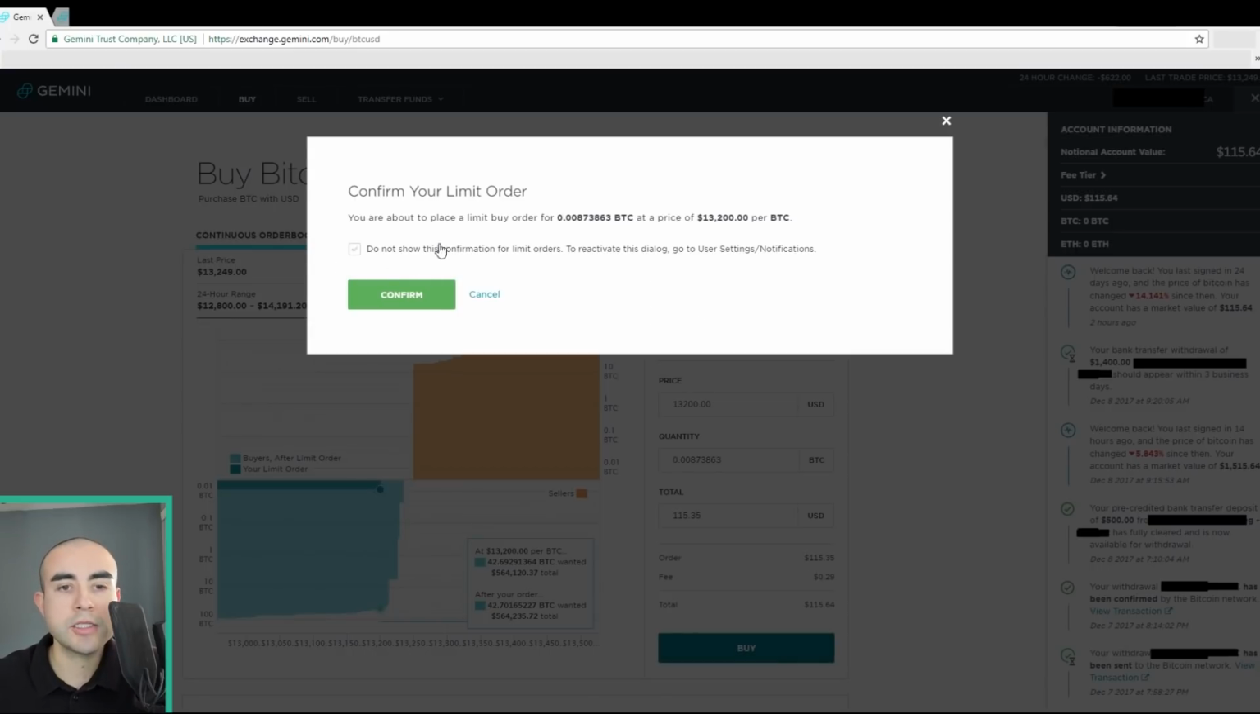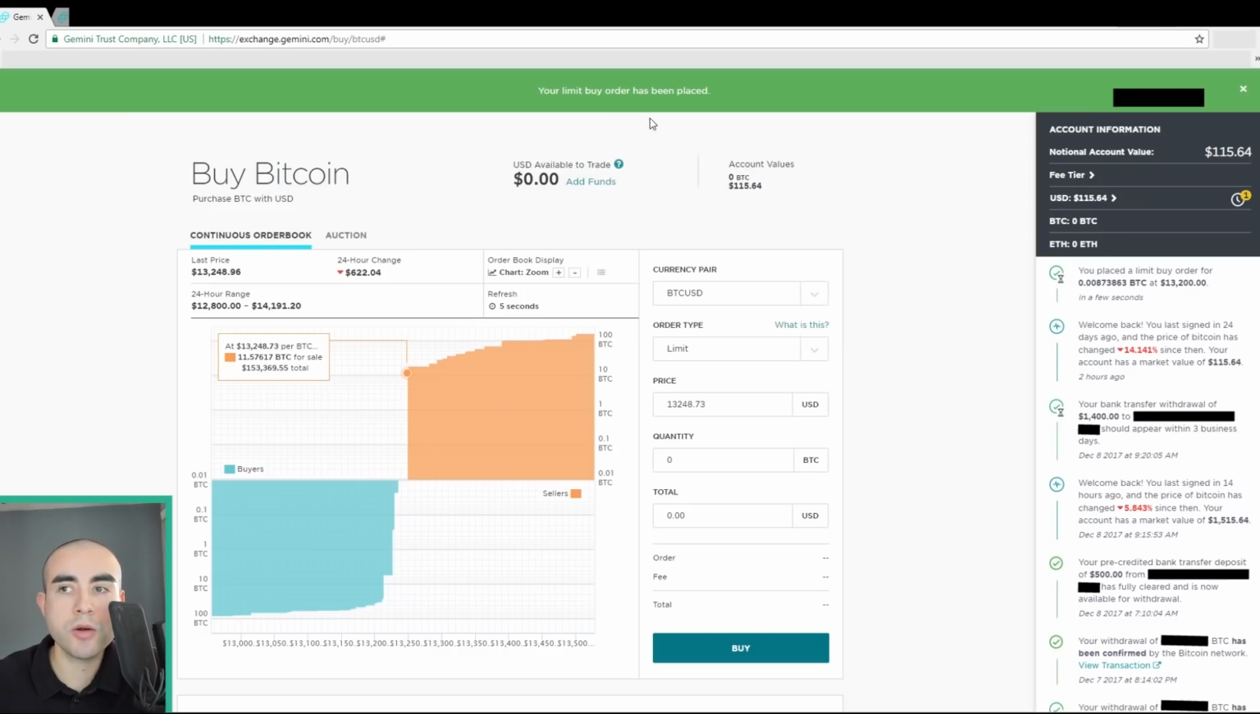Buy. It's going to ask, you're about to place a limit buy order for 0.0087, etc. Bitcoin at a price of 13,200 per Bitcoin. Perfect. So it just wants you to confirm your order. I'll click confirm. Great. Your limit buy order has been placed.